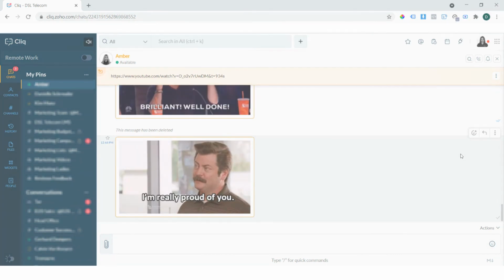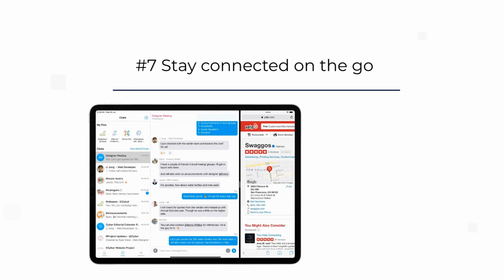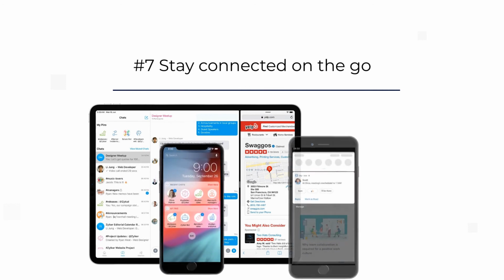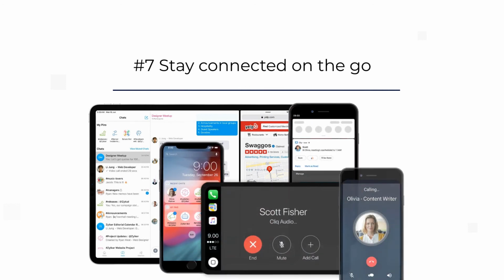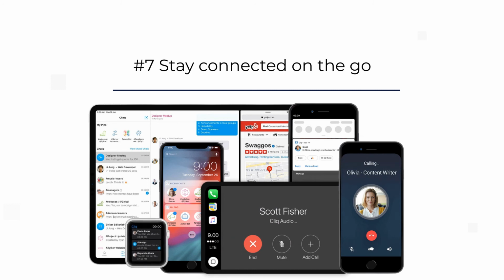Tip 7. We are able to communicate with our team members while we are on the go. Cliq is available on mobile and tablet devices, in iOS and Android operating systems. Chat your way to productive business communication wherever you are on any device.